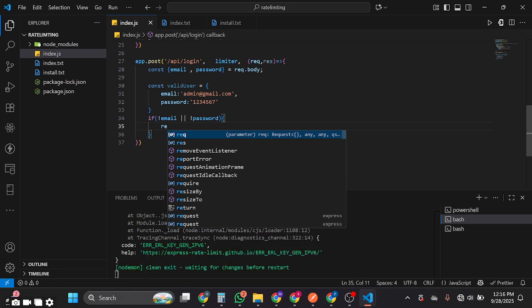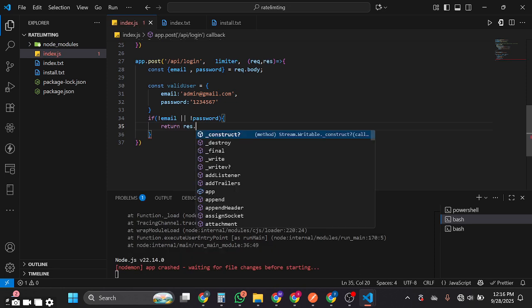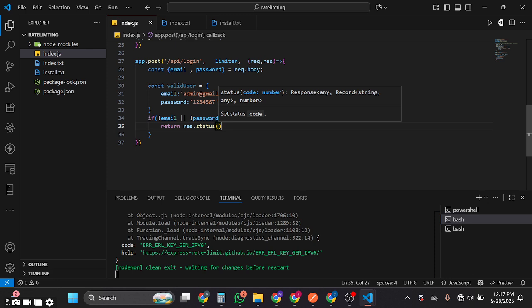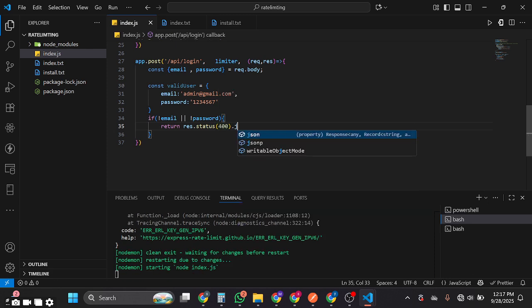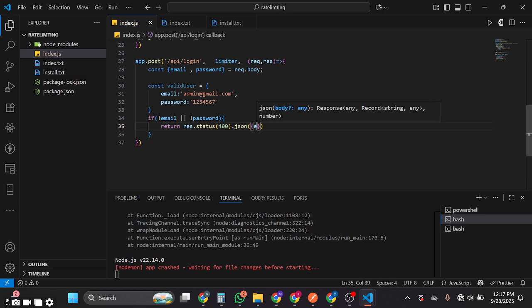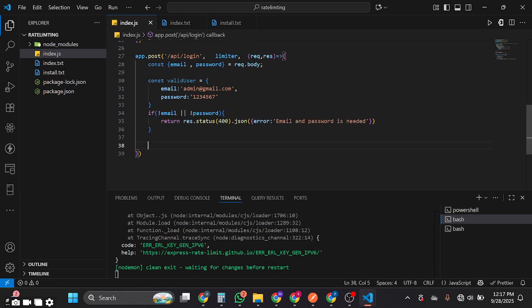All right. So I'm going to do a very simple return. So I'll say return res.status, and this status is going to be 400. Then I'm going to have a JSON response here, and this JSON response is going to have something called error, and I'll say email and password is needed. All right, very good.